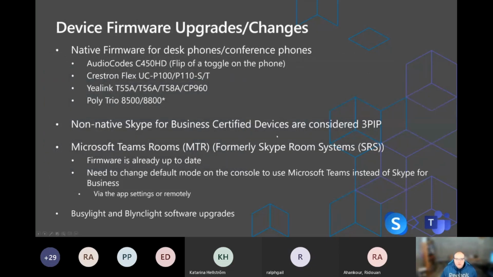Now, after we've moved the users, we need to look at the device firmware upgrades. So native firmware for desk phones and conference phones that are supported by Teams going forward. For the AudioCodes C450HD, there's a simple toggle switch you can use on the latest firmware where you can just go ahead and flip it to Teams. So it'll go from the Skype for Business app and boot into the Teams app.